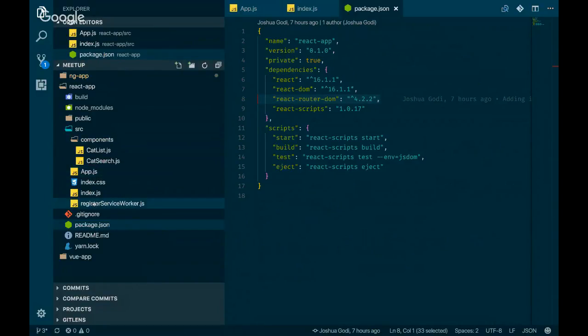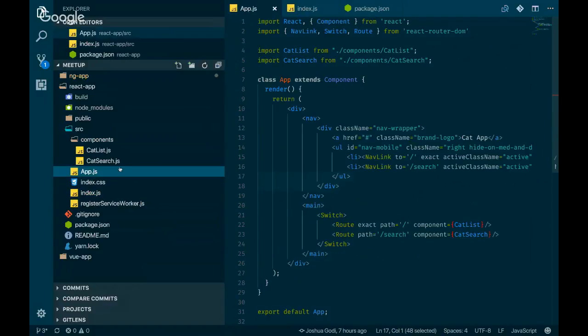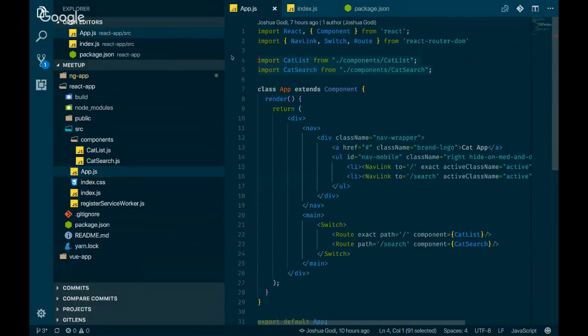And then in my index.js, I had to import the hash router. It also has a browser router. So if you wanted a hash location strategy versus an HTML5 location strategy where you didn't have the bang symbol in your URL, here I'm just using the hash router. And then in my entry point, I'm wrapping my application inside of the hash router. And then in my app.js here, I have all of my components that I'm going to be routing to.